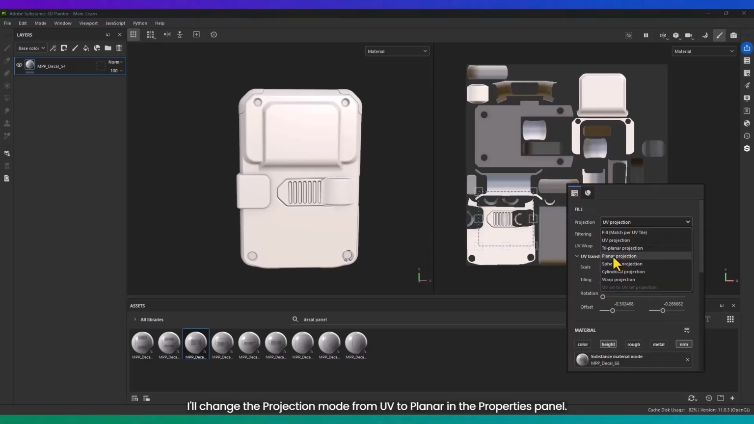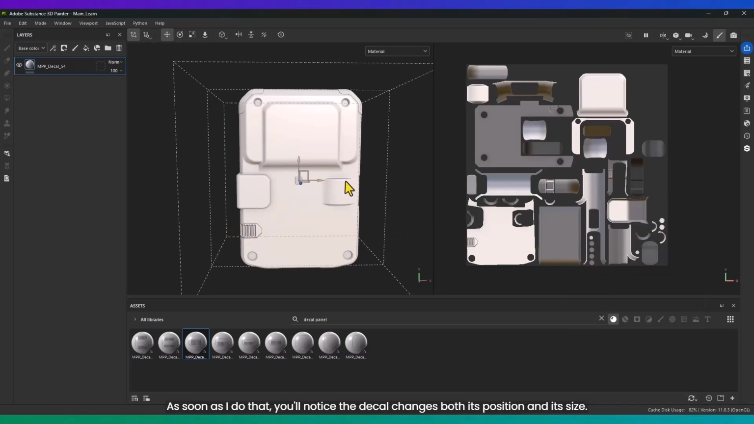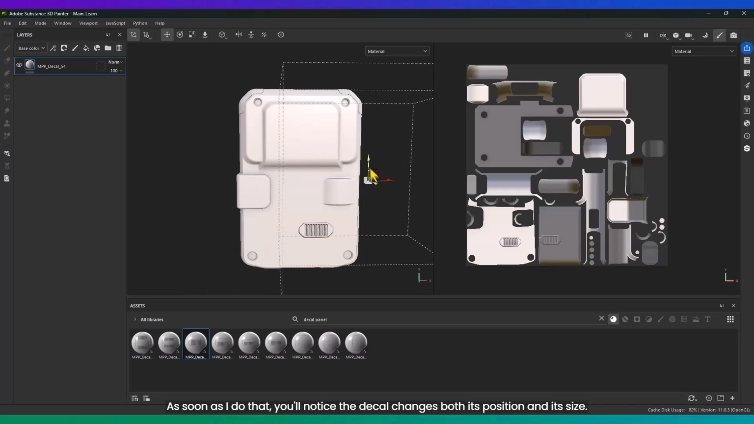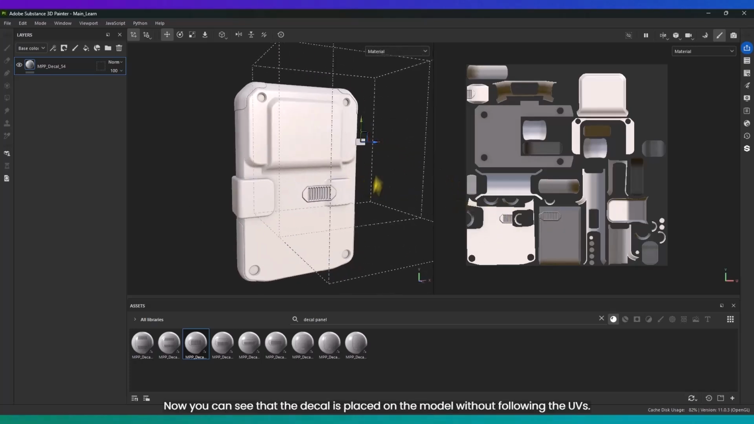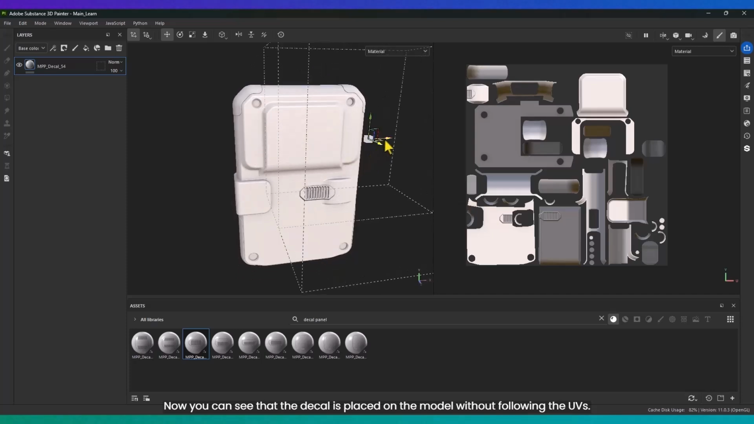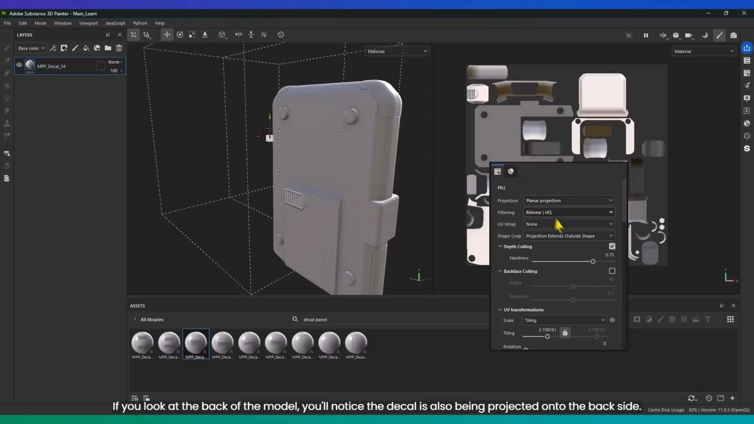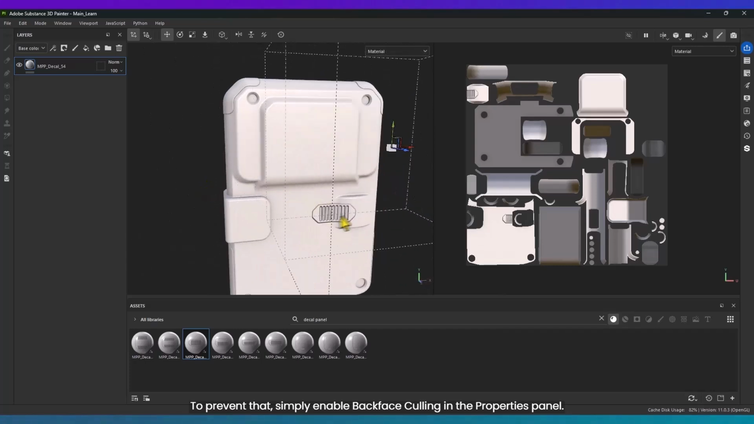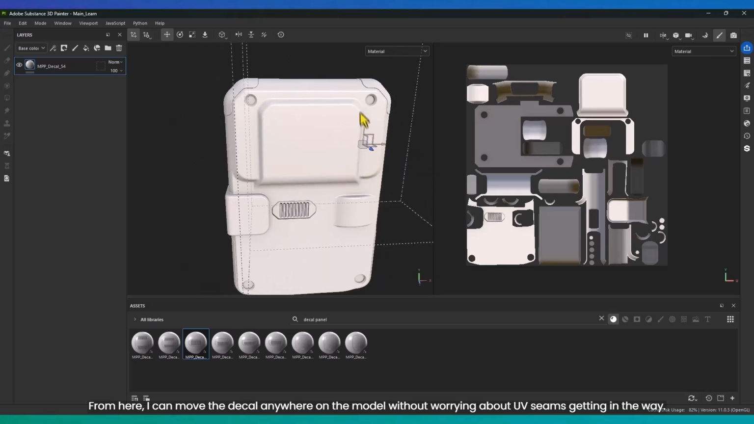I'll change the projection mode from UV to planar in the Properties panel. As soon as I do that, you'll notice the decal changes both its position and its size. I'll move it back to its original position. Now you can see that the decal is placed on the model without following the UVs. If you look at the back of the model, you'll notice the decal is also being projected onto the backside. To prevent that, simply enable Backface culling in the Properties panel. From here, I can move the decal anywhere on the model without worrying about UV seams getting in the way.